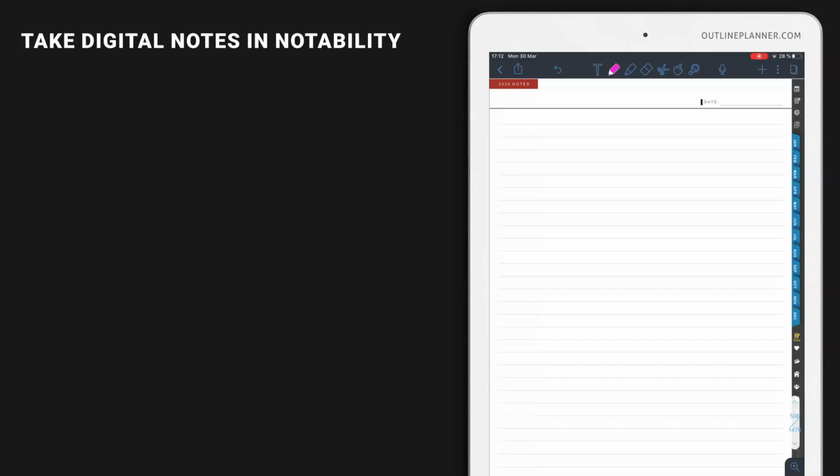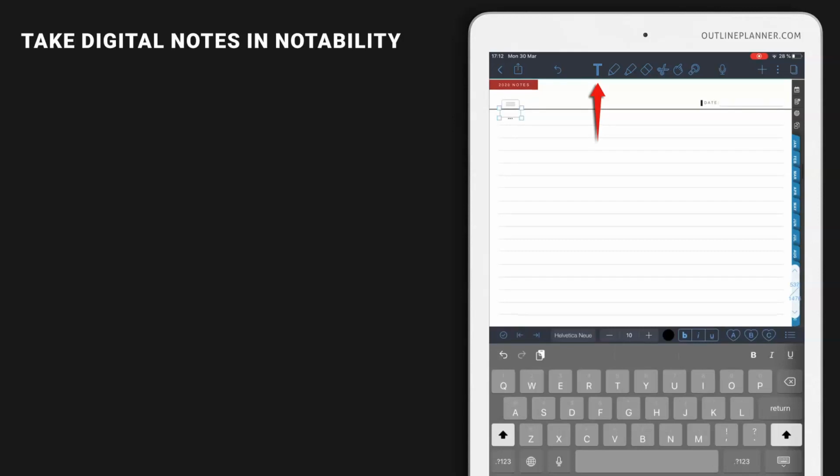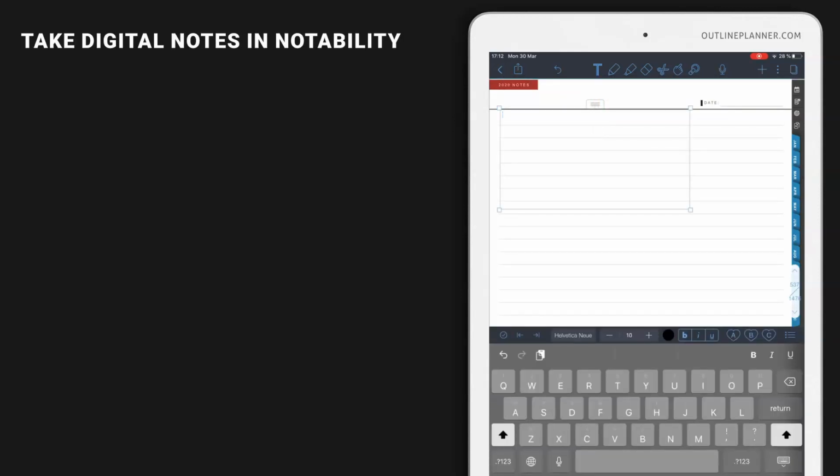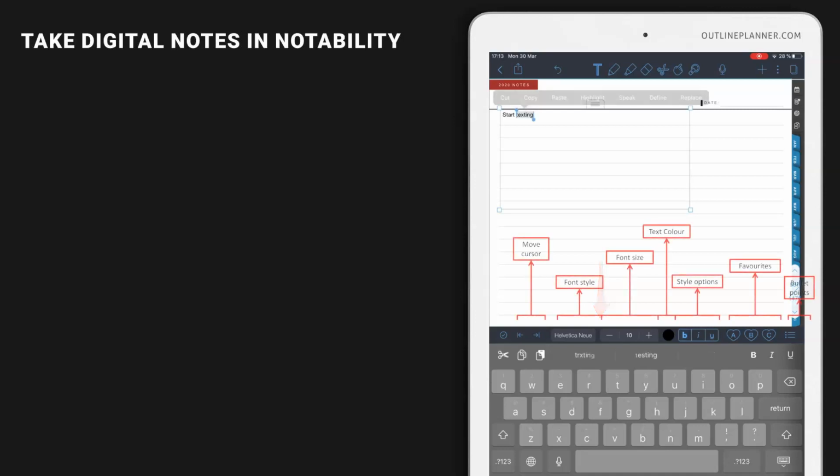Taking digital notes in Notability is really easy. All you need to use is the icons from the top toolbar, which are the text, the pen, the highlighter, the eraser, the cutter. Select the text icon, tap it anywhere on the page, and start writing. Choose between the options on the bottom of the page.